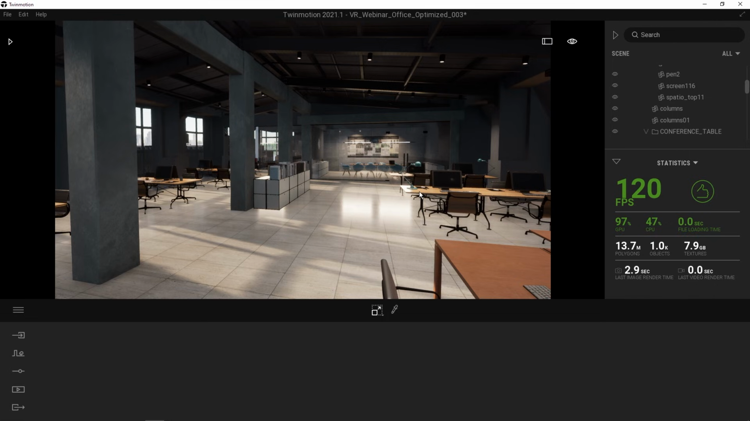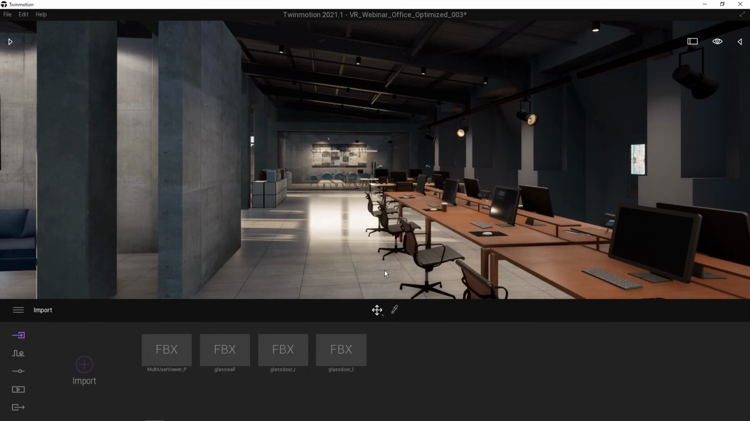All right, so I think that's going to cover it for what we can do for performance inside of Twinmotion here. Let's go ahead and jump into the final step of our webinar today, and that's to create our shareable application. Okay, so as a final step today, we're ready to build our shareable application that you can deliver to your users.